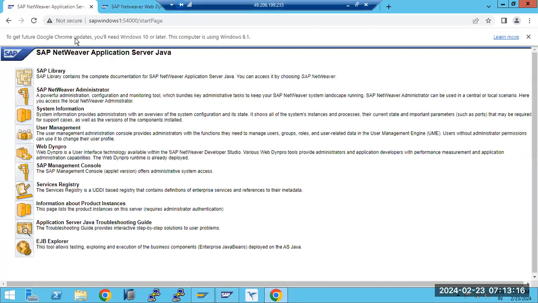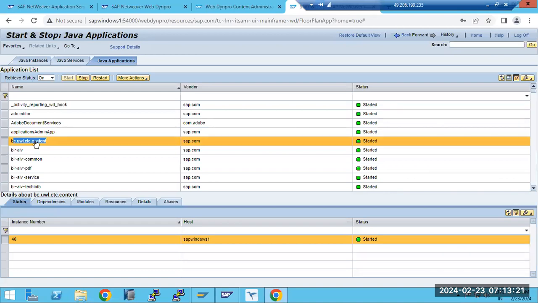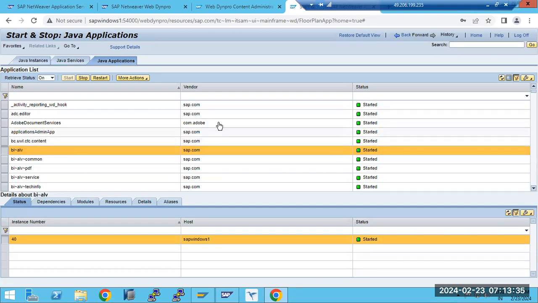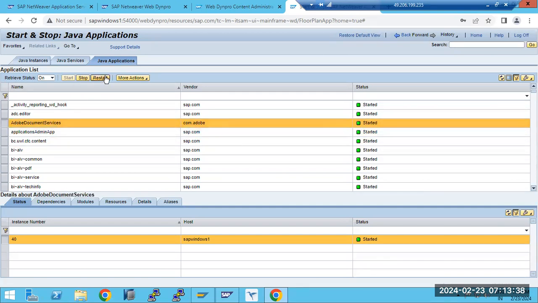Then we have to go to the NWA. We need to check the related application, then we need to start it here. Suppose ADS functionality is not working, then we need to restart the ADS application itself, only that one. If the entire system is not available, then we can restart the entire system. But if one or two functionalities are not working, we can come here and just restart that related application. We can restart it here, right?